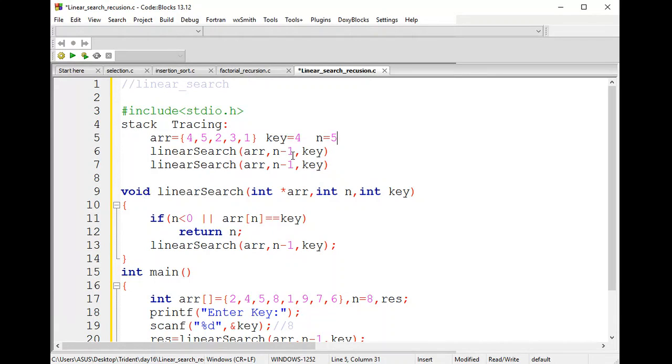The reason is the array index values start with 0 and go till 4. So I'll call my function initially as n minus 1 only. So this value will be false. If the element is found, it's going to display element found, or the index value will be returned. If the element is not found, I'll check with this condition. For each and every iteration, I'll check with this condition.